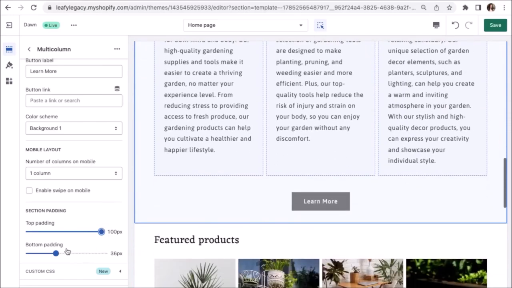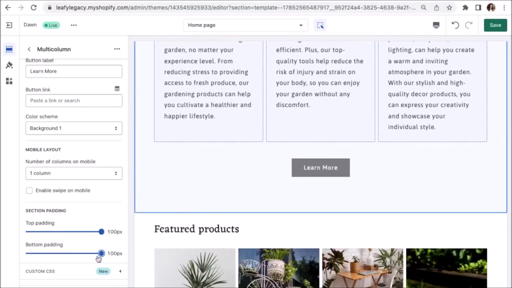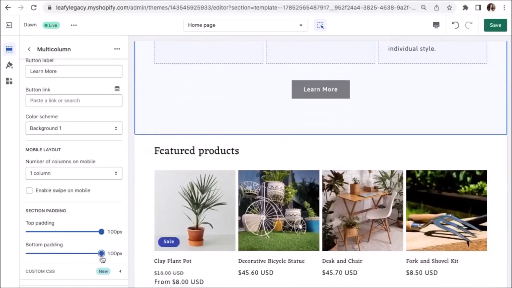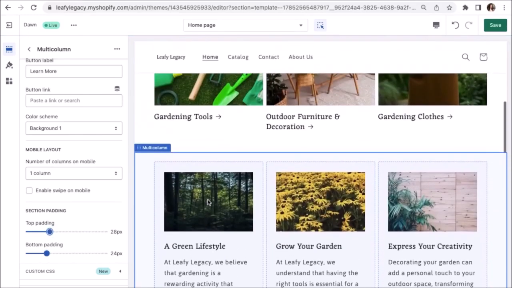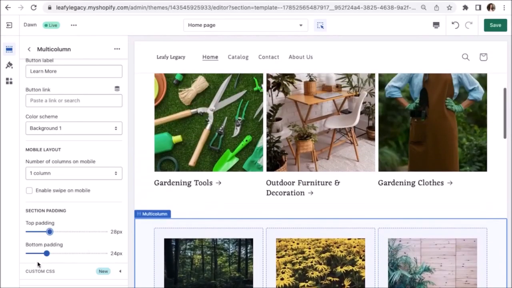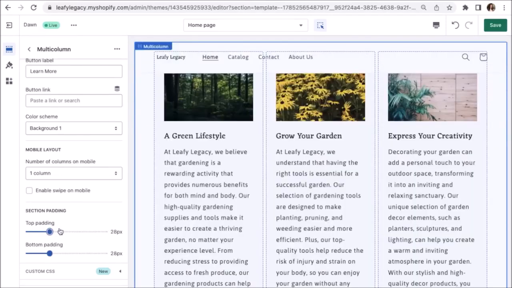Likewise, if you increase the bottom padding, there is going to be more space visible on the bottom. And again, this is a setting that you will find on every section you create on your theme. So depending on the aesthetic that you're going for, that may be a useful setting. For now, I'm going to leave it as it is.